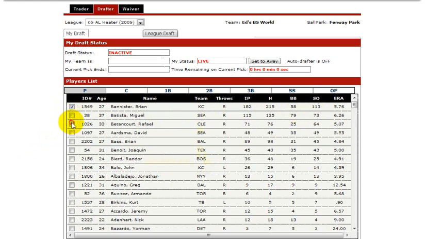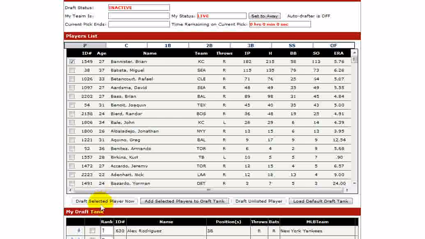There are checkboxes here where you can select players and directly draft the selected player now if you are up. You can click on multiple players and click to add them to your draft tank, which is the area down here. You can even draft unlisted players. If there's players that are not in our database that you'd like us to review, click on this and go through the process of submitting the player, and a Box administrator will look it over and see if that player is eligible to be added to the draft tank.